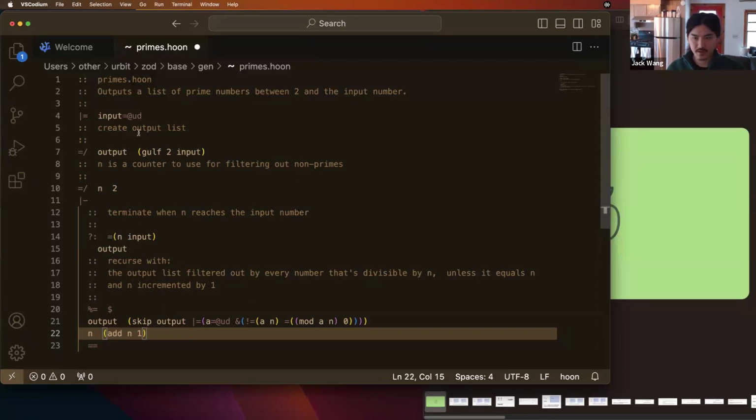So any questions on making comments or this primes code?